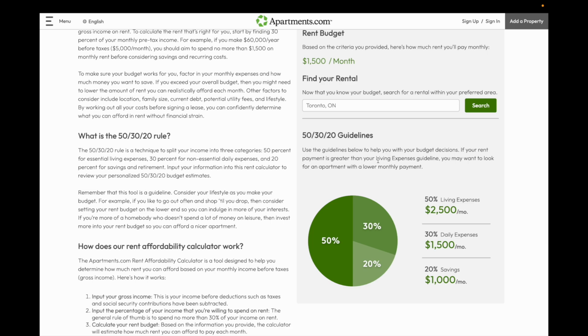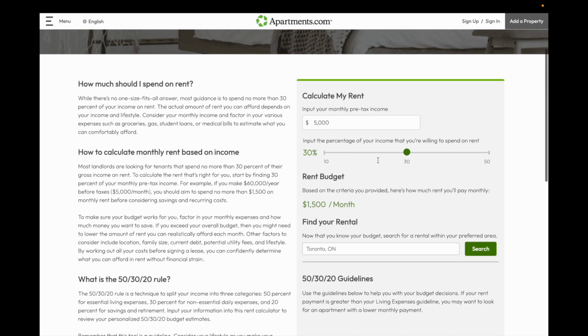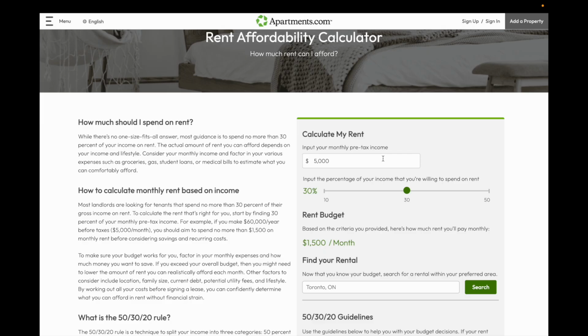So pretty straightforward, pretty simple, but this is how you guys can use and access the rent calculator here on apartments.com.